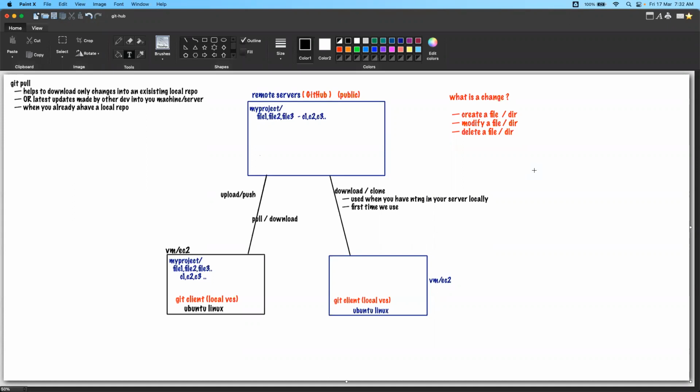But for the subsequent changes that you need to download every day, because every day developers will make many changes, team, every day before you start your work, it's better practice that you do a download, which is a pull command, assuming that you already have something. Then you start making your changes, then you go and push your changes as well accordingly. So this is just an option, team.